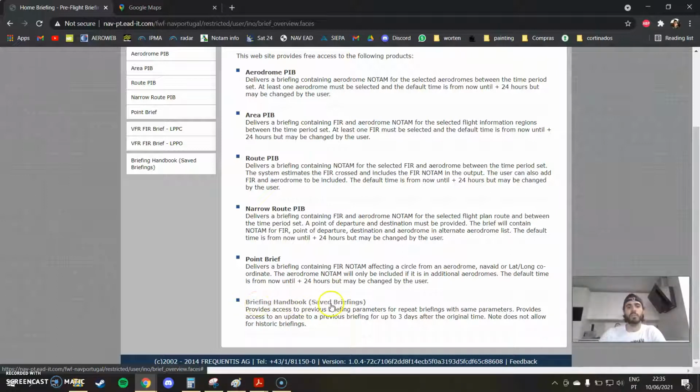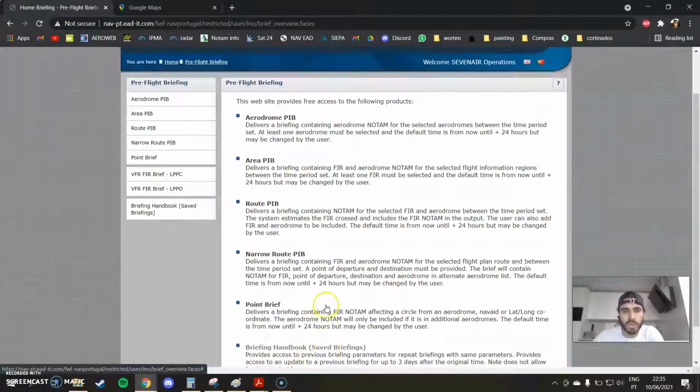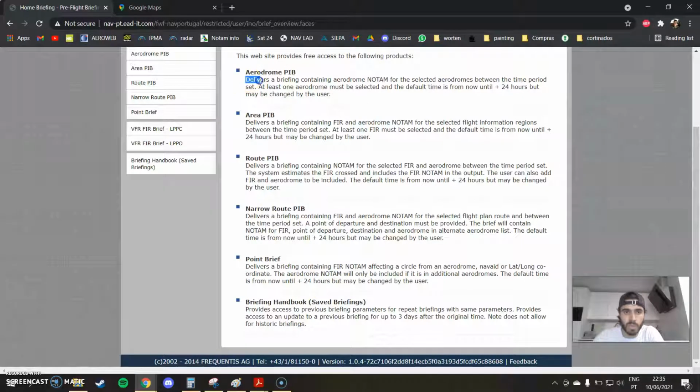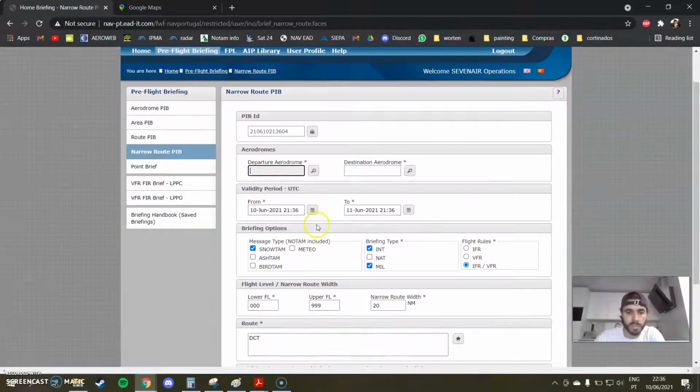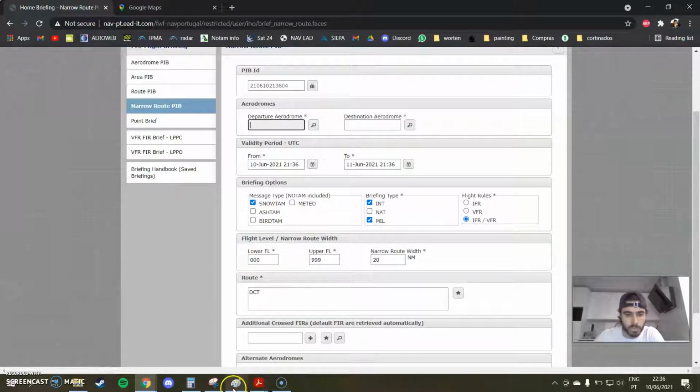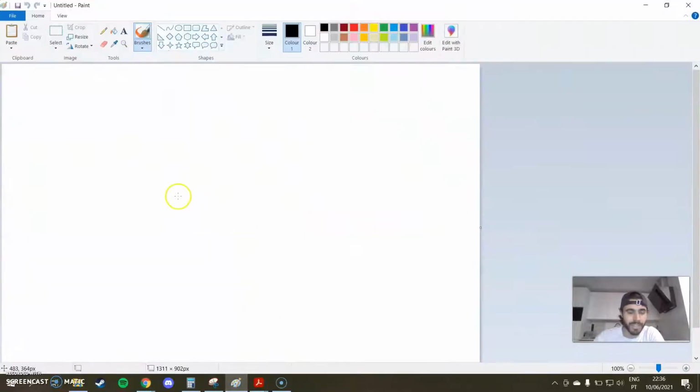So here, briefing handbook, saved briefings. If you have any doubts, just read what's here and basically it tells what each tool will give you. Going for narrow route PIB, all right? What does narrow route PIB give us? Let me use my powerful tool, Paint, to tell you what it will give you.